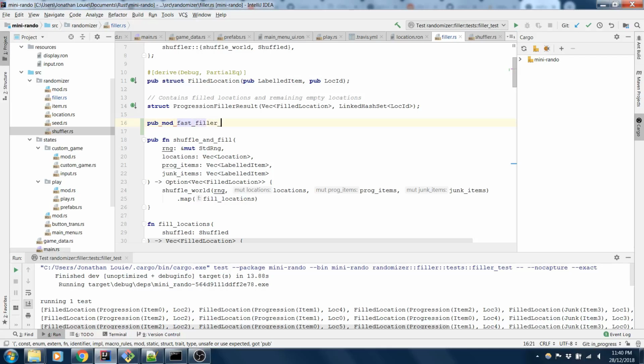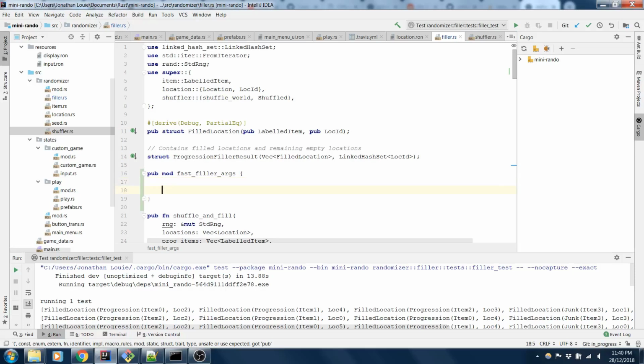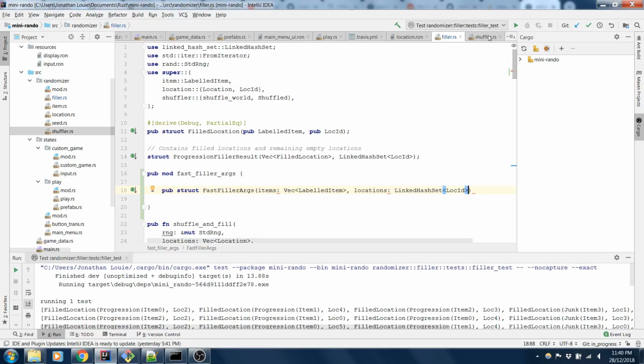Fast filler args, I guess. I don't really know what else to call it. I want to also keep the same snake casing name scheme. Alright, so we want to do a pub struct. Let's just call it fast filler args. And yeah, we're just going to give it this. Maybe we don't want to name the arguments.